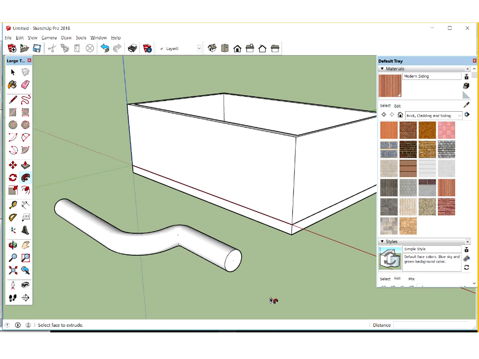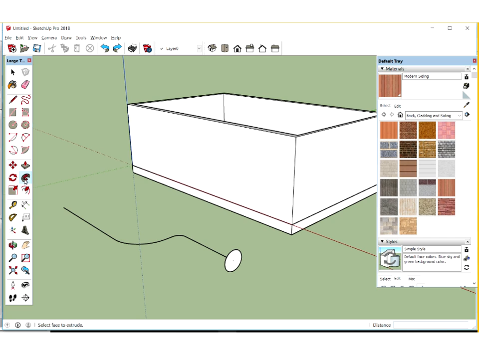Nina, gold star for getting that working. Anyone else who's got it working, put up a green tick. The procedure was, we selected the path first, then we clicked on the Follow Me tool, then clicked on the face. Now, you can also just use the tool with nothing selected, click on the Follow Me tool, and I can drag it along that path as well. But it's a bit more clumsy, and sometimes it gets stuck on the corners there. It's getting a little bit stuck there.